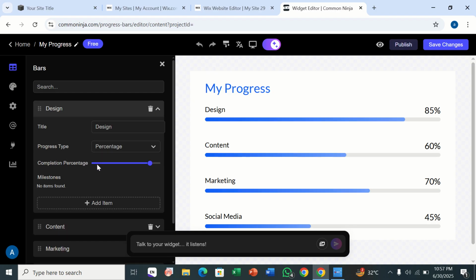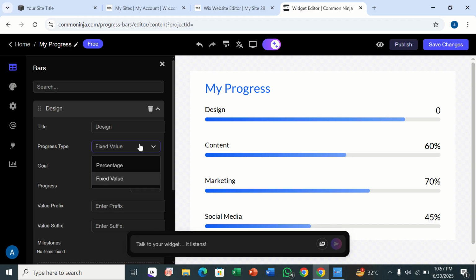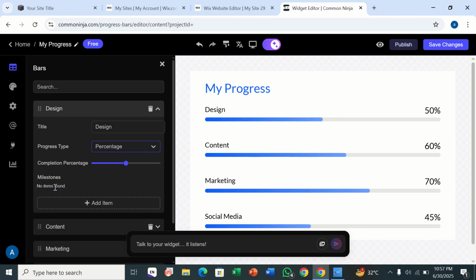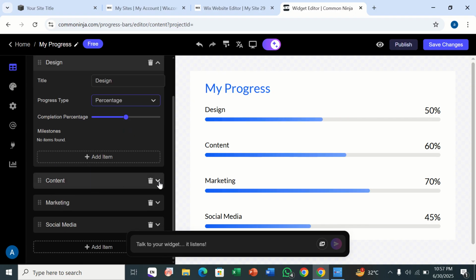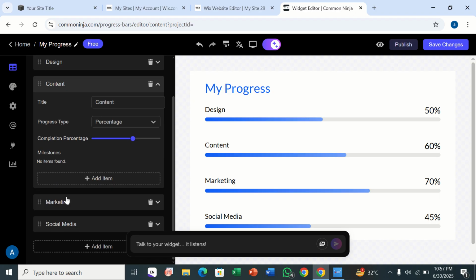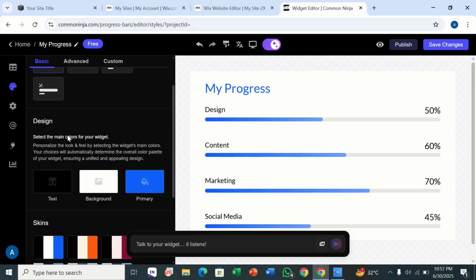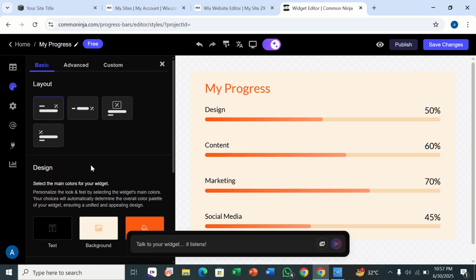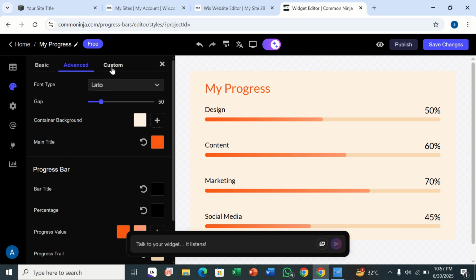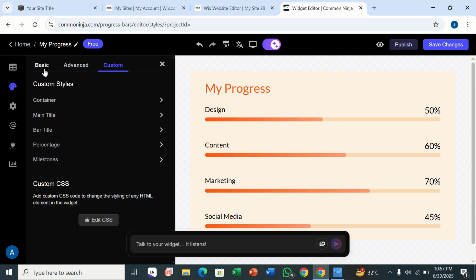You can change the design, you can change the title, you can change the progress type. If it is in percentage and you want it in a fixed value, you can also edit this. Milestones, you can edit the content, or you can change the marketing and social media. You can change the background color. Let's just say you don't like it, you can choose any one of these, or you can also use advanced settings. You can use the custom settings.